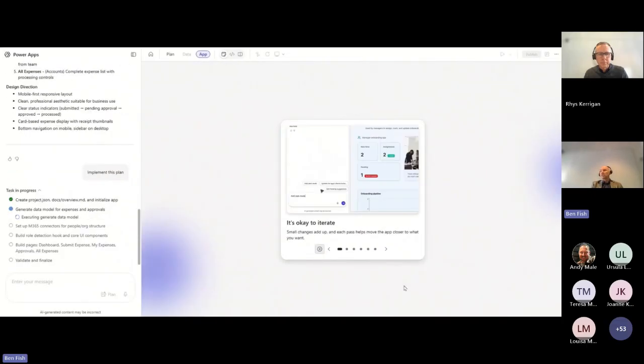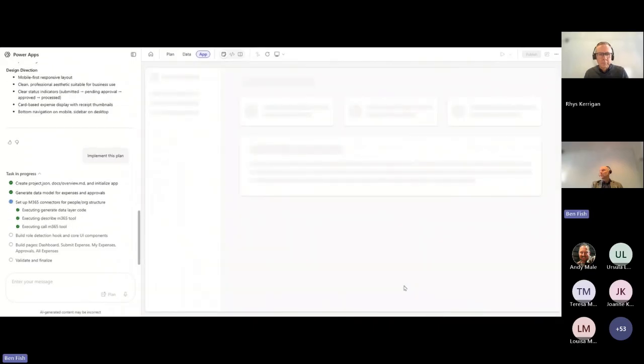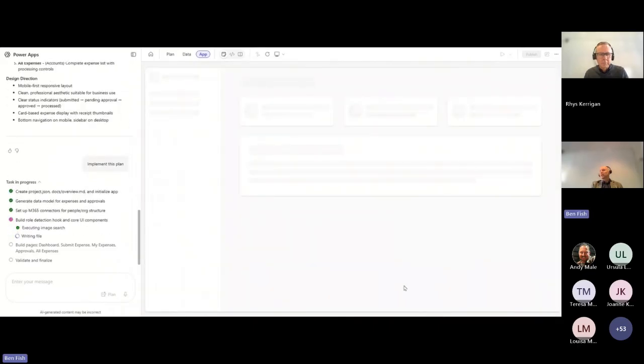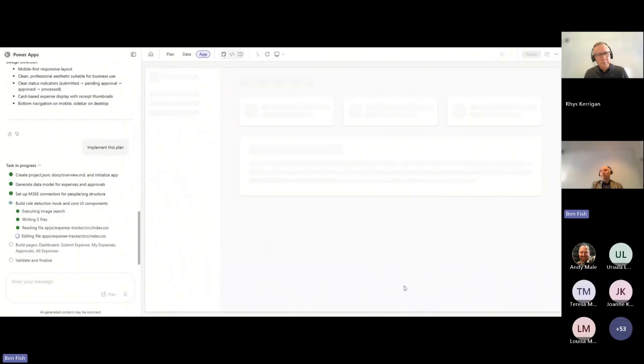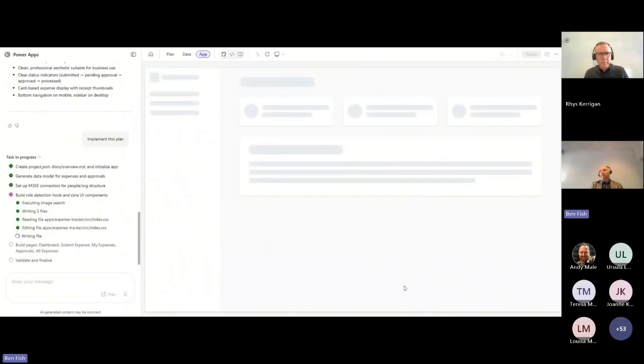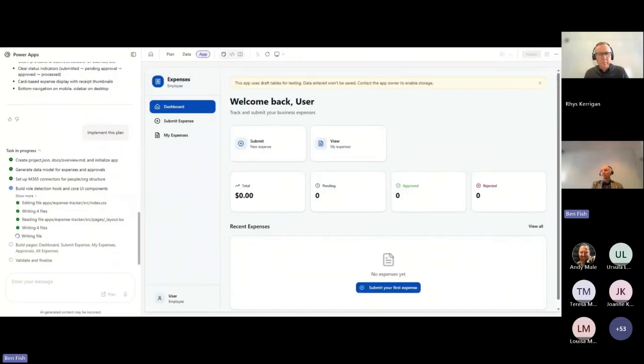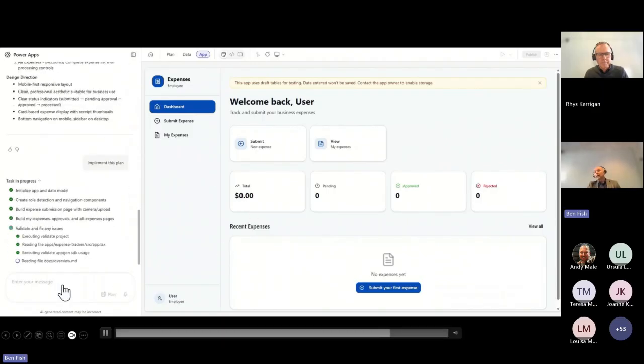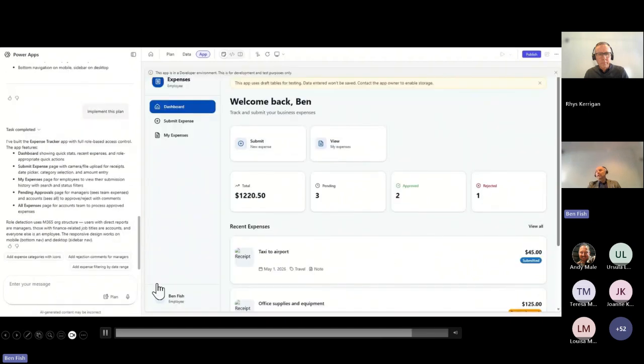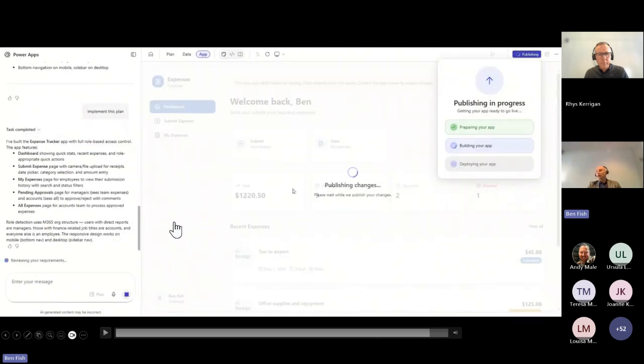Again, obviously this is sped up so we can see it, but it took around the 8 to 10 minute mark where it went through and developed the app for me based on my requirements. Now, the great thing is if I didn't quite like the app, I could go back and tell it in the box what I didn't like.